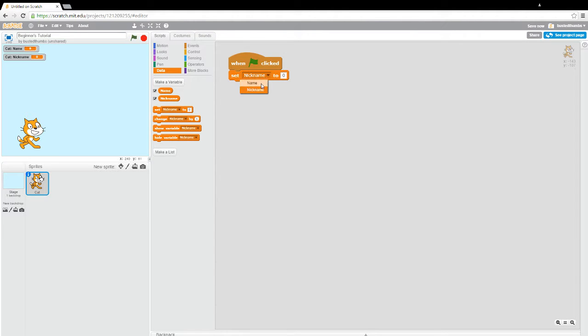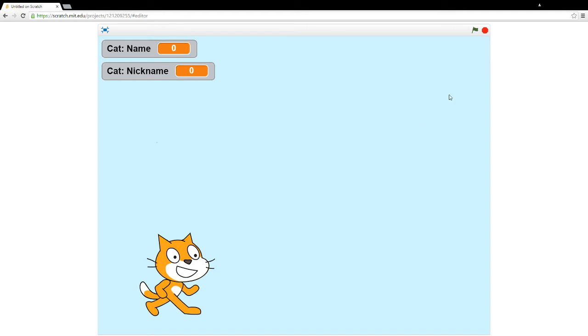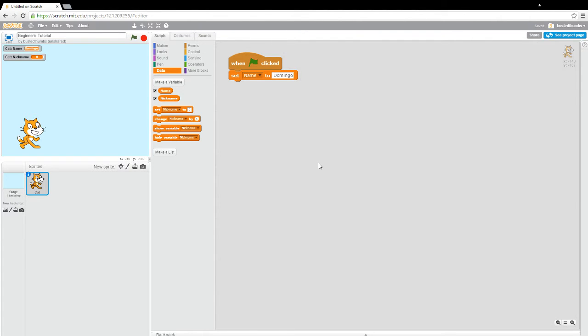I have a little drop down menu that lets me pick from my variables. I'm going to take name, and I think my cat is a Domingo. So that is the name that I'm going to give him. So he now has a name. And you will see that if I now open up my program and I click on the green flag, it's going to change his name to Domingo. Nickname didn't change because we didn't tell it to, but now his name is Domingo, which is great.